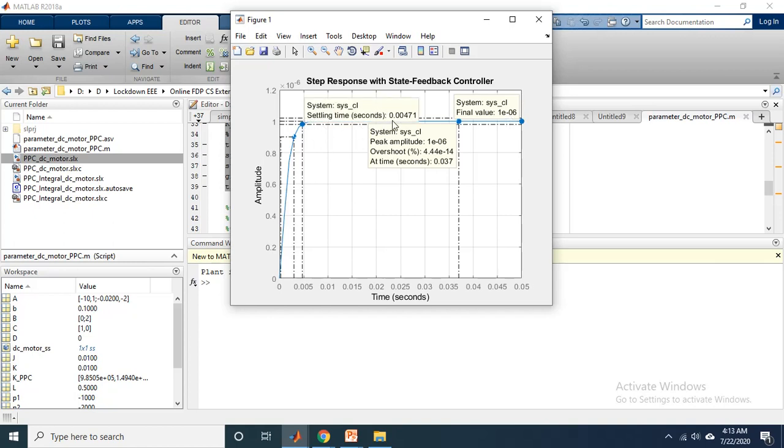Settling time is 0.00471 seconds, and the rise time is fine. So you can see that settling time is good, overshoot is almost 0, which is good, but the steady state error is very large. So hence this design cannot be accepted.